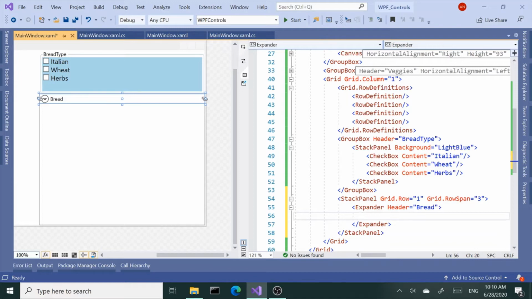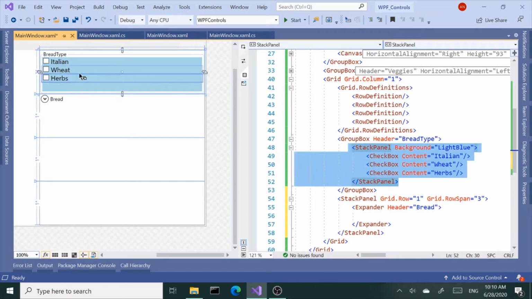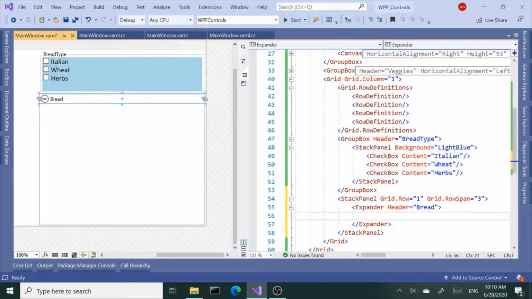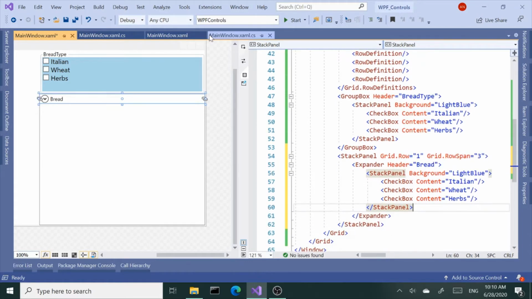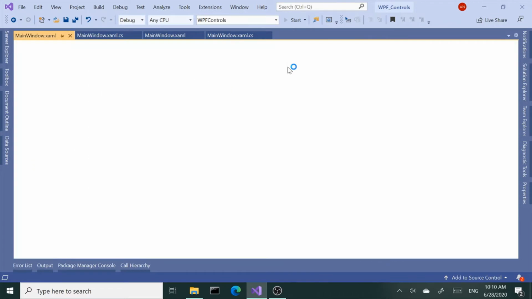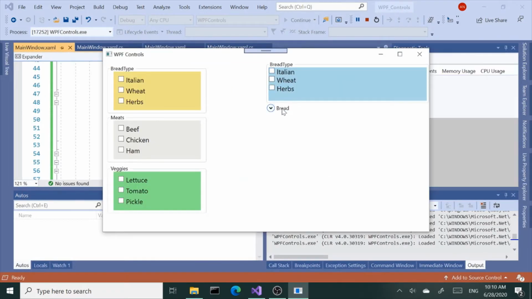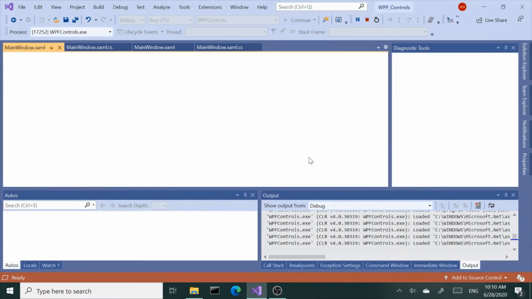So inside the expander, I'm going to go ahead and copy and paste from the last example the stack panel we used here, and place it in my expander. So now, if I run this, voila. Now it's only taking a limited space and it can expand based on demand.